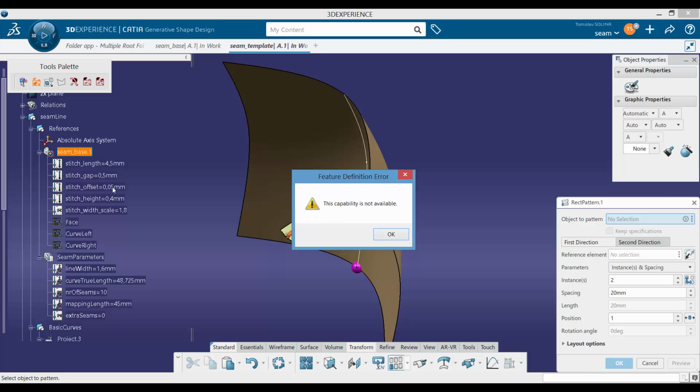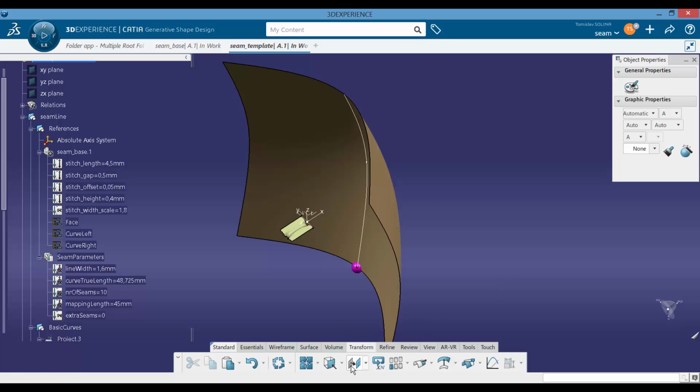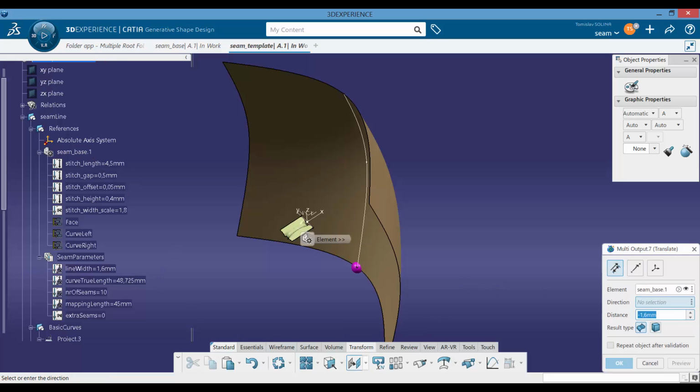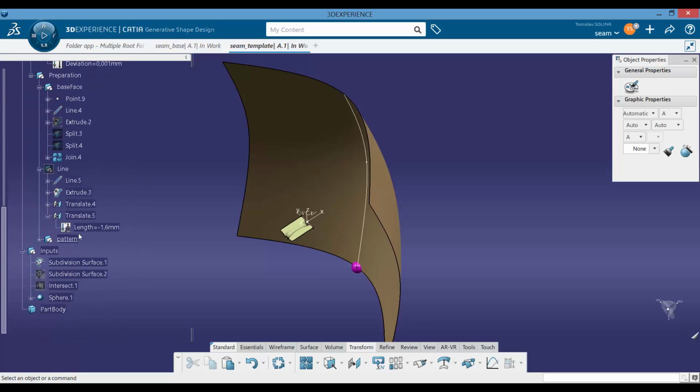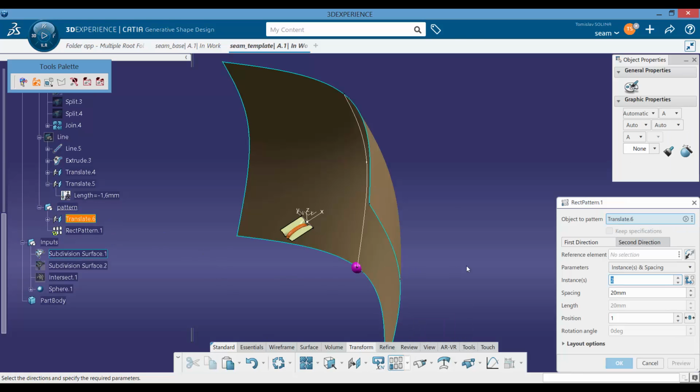It's simply because Catia doesn't allow elements from a different set to be used as a reference for the patterns. So we'll mask this, we'll take our seam, and translate it in some direction with parameter 0. In that case we created a new element which is exactly in this set, and now you can see Catia will allow us to make this pattern, which is completely ridiculous.